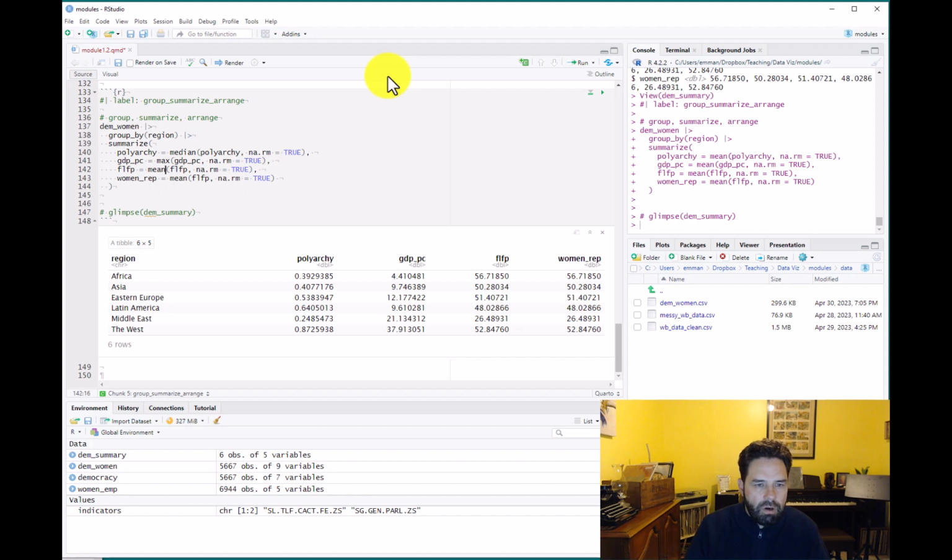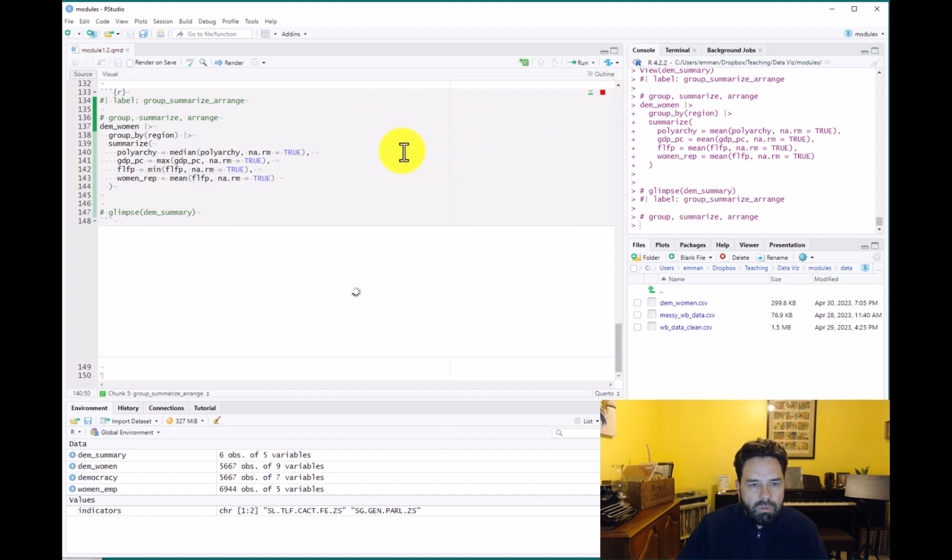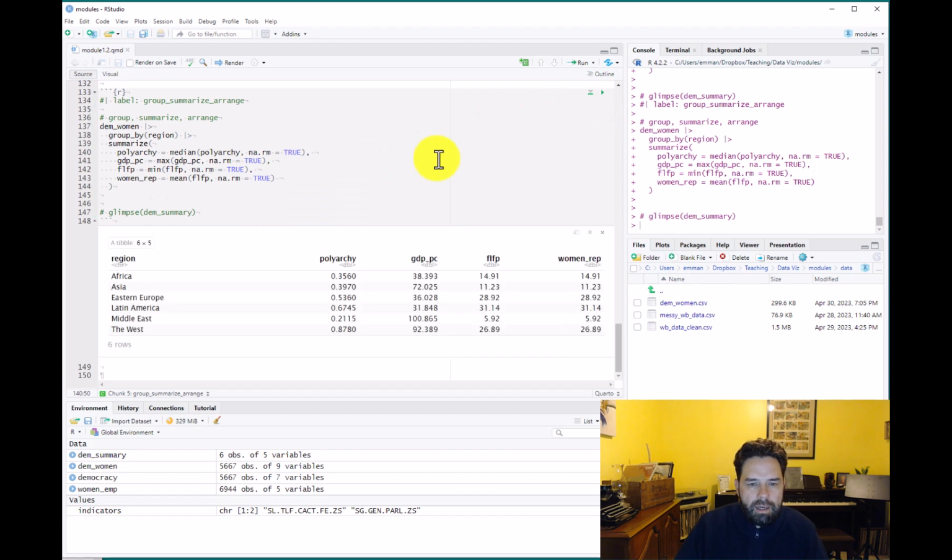Let's just say, for argument's sake, and then for female labor force participation, we can do a different summary, the min value, and we can run that and see what we get. Okay, and then in this case, for polyarchy, we have the median value for each region. For GDP per capita, now we have the max value, female labor force participation, the min value, and then women's representation, we have the mean value.